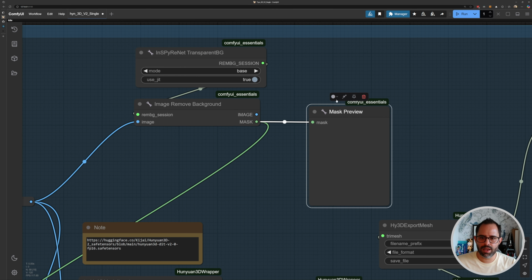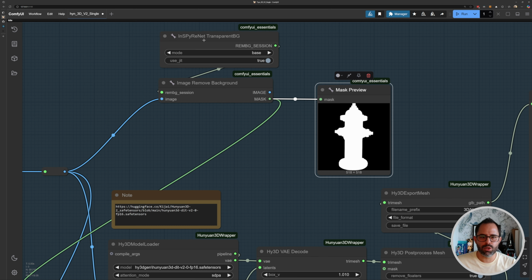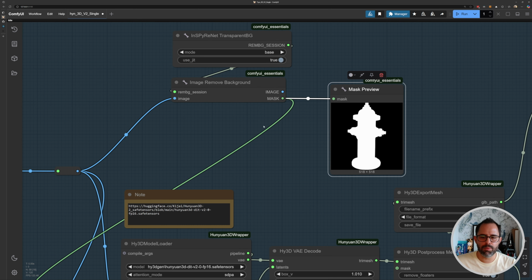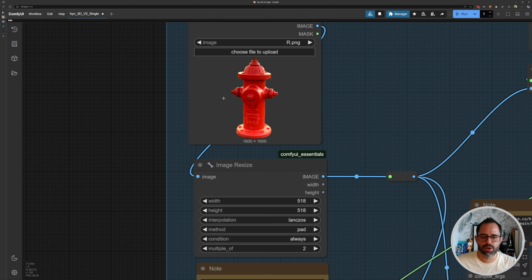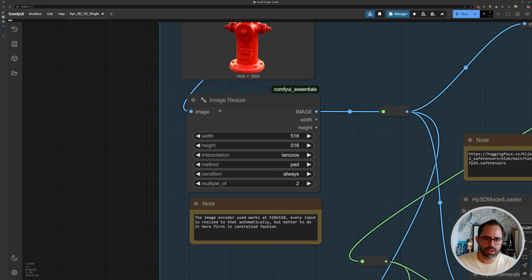So if I select this mask preview, right click and Q select it, just so I can show you, it's already going to remove the background of your input image, regardless of it having an alpha channel or not. So you can basically ignore that. Important to note that for resolution, it looks like this model likes 518 as an input.